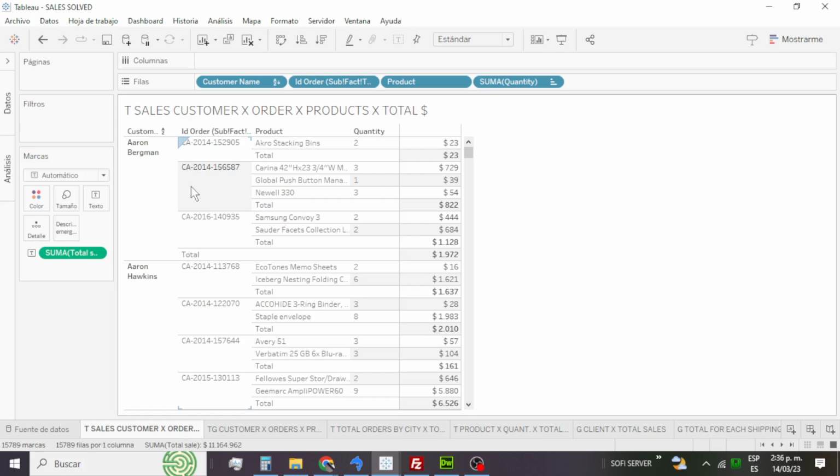Okay, the first thing I want to know from this database is, for each customer, how many orders has the customer done? And what products has the customer bought in each order? And what is the quantity of those products for each order? For example, we have Aaron Bergman, who did this order and bought an acro stacking bins, or two acro stacking bins. But in this order, he bought Carina 42 inches, global push button, Newell 33.